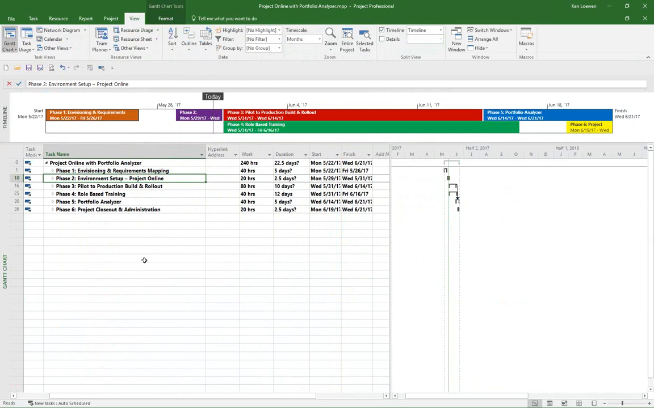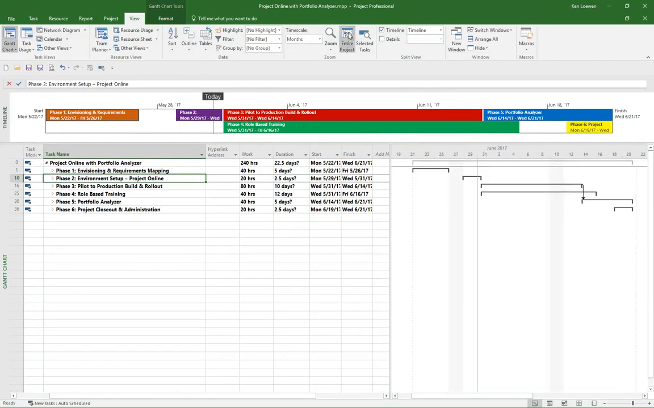All under a series of phases representing our summary tasks. And so what we want to do at this point is show the project in a more capable graphic form than the timeline that we have at the top of our Project Professional window or the Gantt chart that we have over here to the right side.